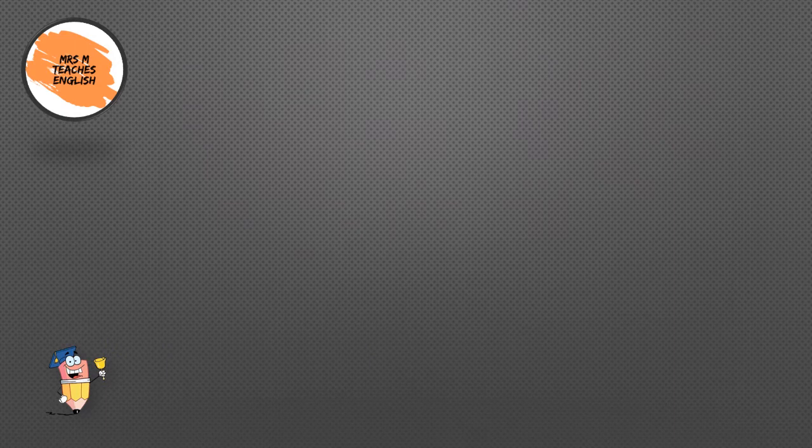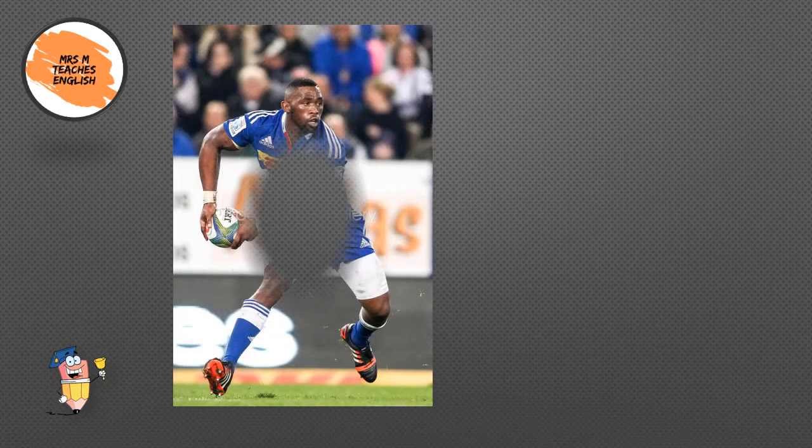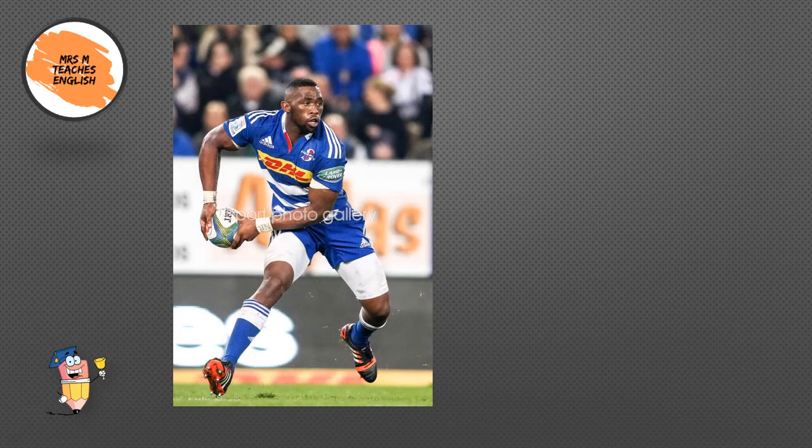Now let's look at how this is done with someone famous. All proud South Africans will instantly recognize this rugby player. It's the World Cup winning captain of the Springbok rugby team. Here he is in his provincial team strip, the blue and white jersey of the Stormers. From the photograph, he looks young, fit, and about to pass the rugby ball.